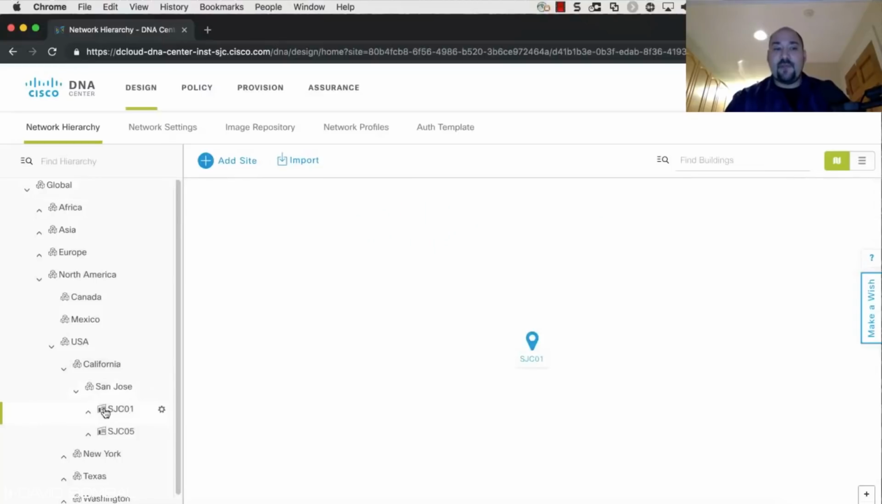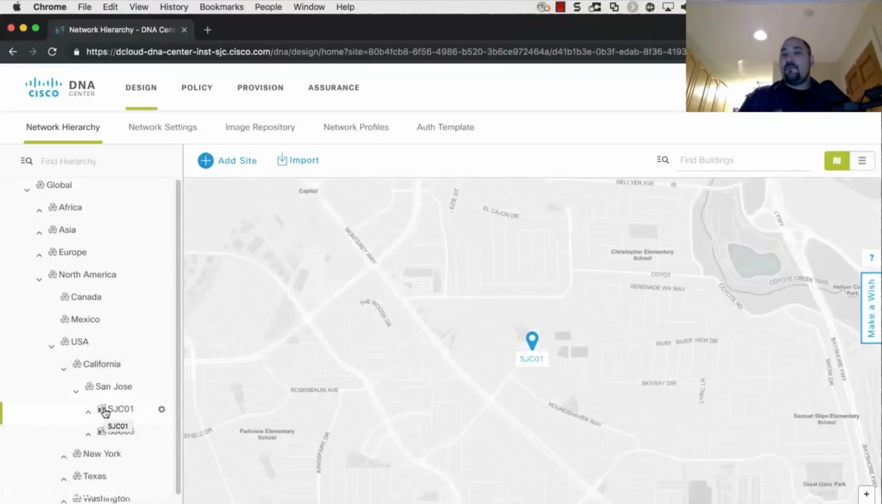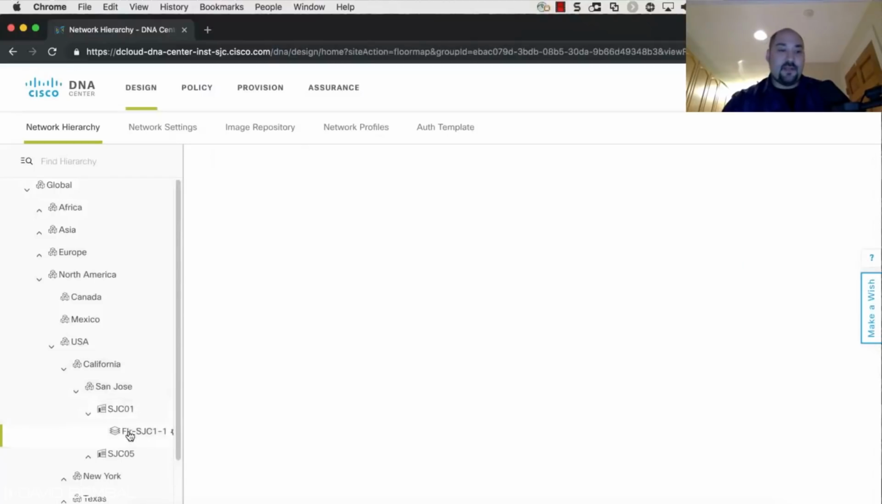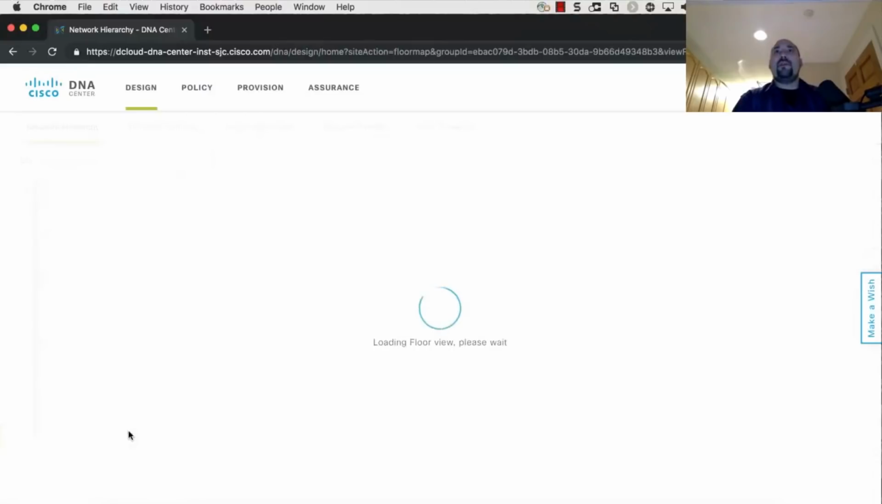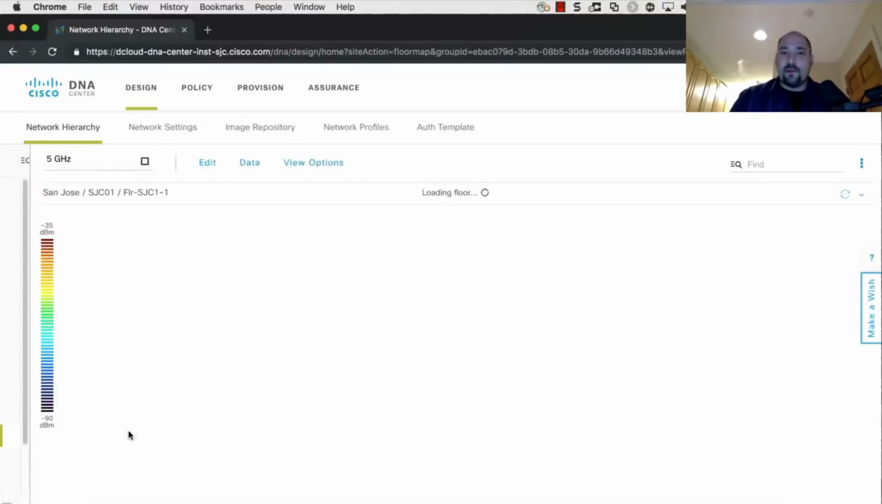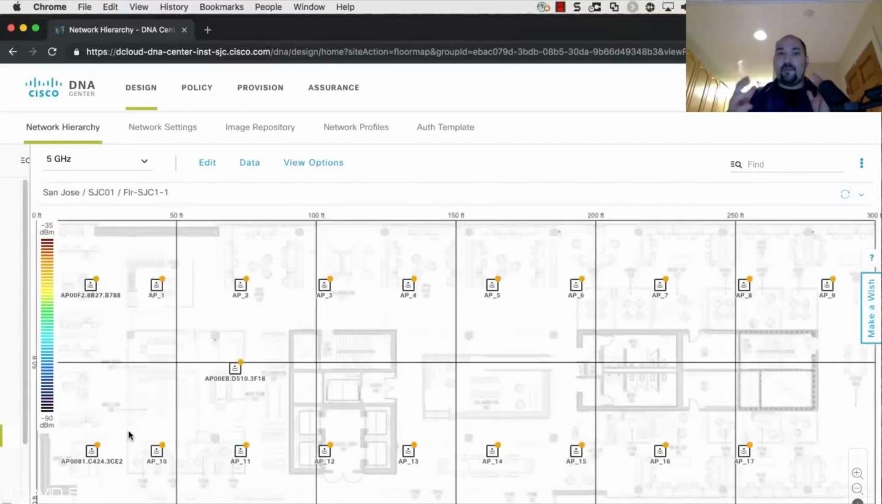Under San Jose, you can have specific buildings. From the building perspective, you can have floors. So maybe San Jose has a building 1 and a floor 1 for that matter. If you think back to how we used to do stuff in Prime with wireless, we would have floor maps that would have all of our devices on it. It would show wireless capabilities and things of that nature. With design, again, I mentioned we can pre-build all this stuff out before ever even having any equipment on site.